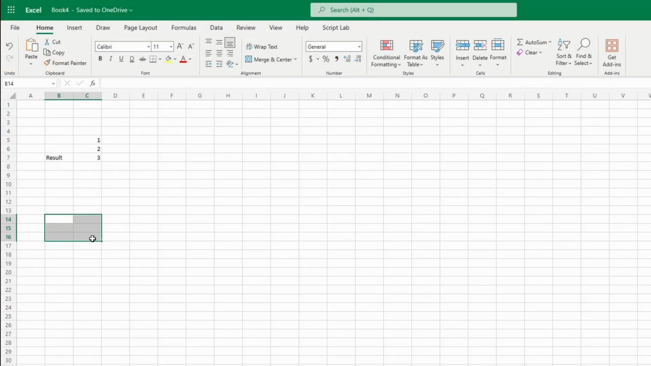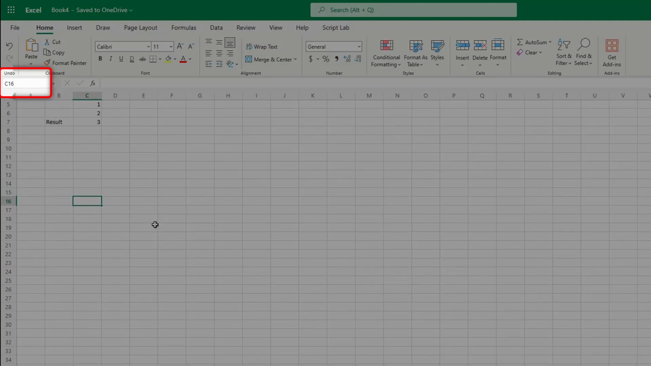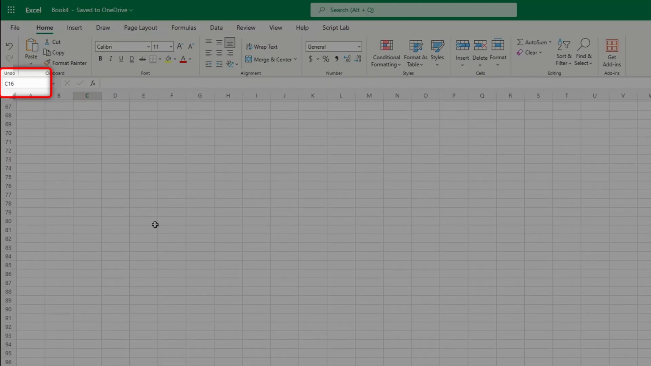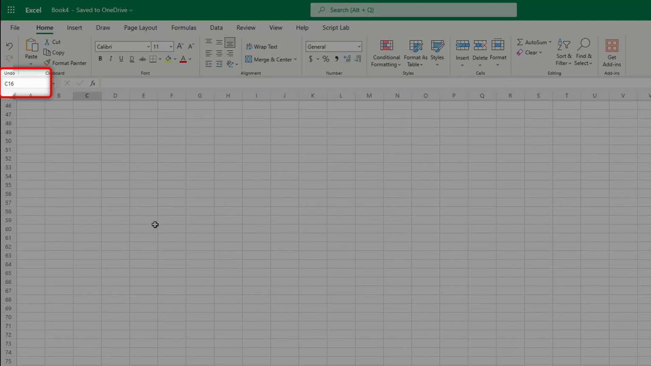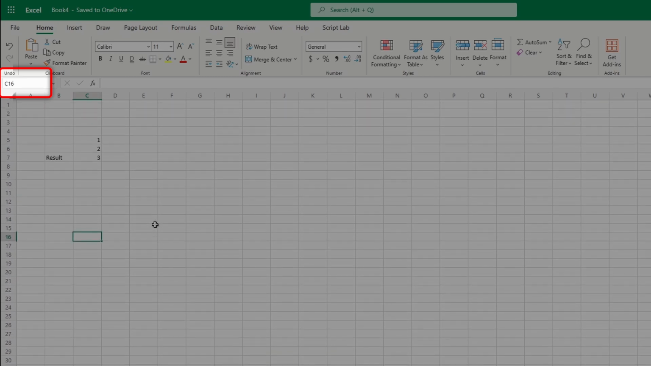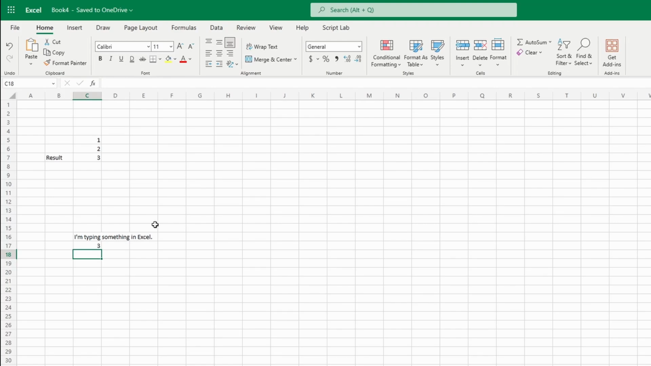Depending on the technique you use to navigate through a workbook, you may or may not change the active cell when you navigate. For example, in the video, C16 is the active cell. When scrolling down the screen, the active cell is unchanged. For more about selection and navigation, please check out another video. The link is in the description.